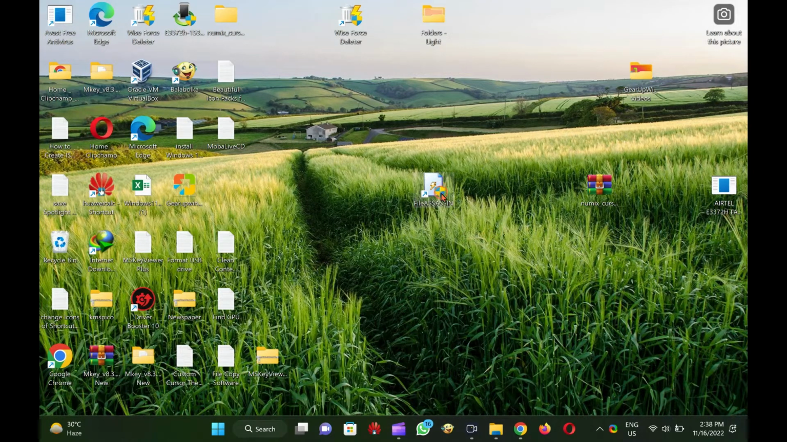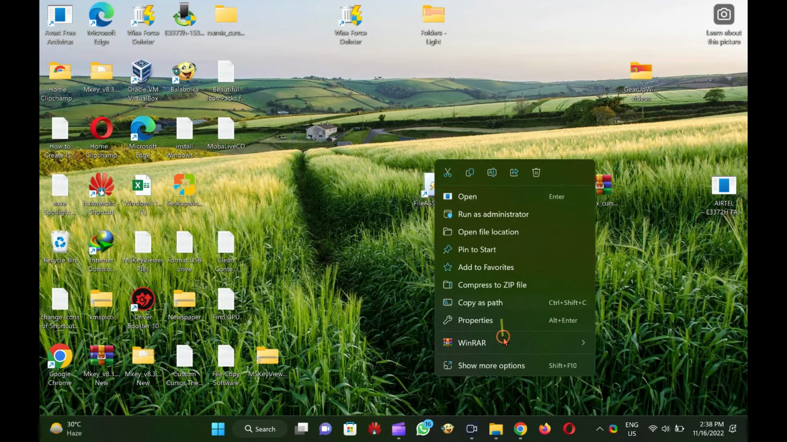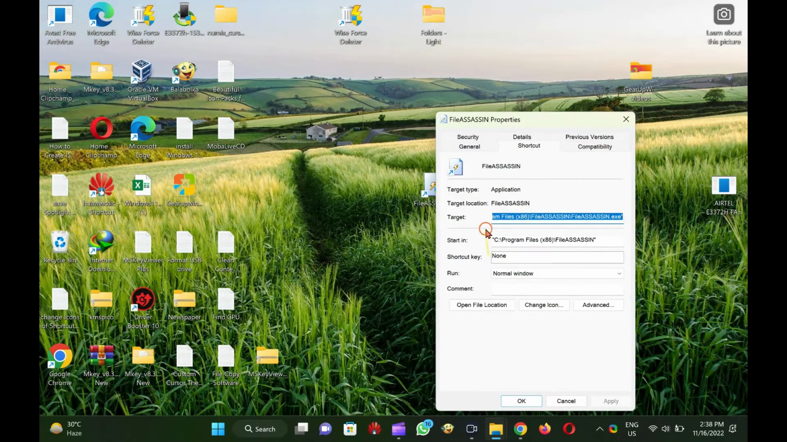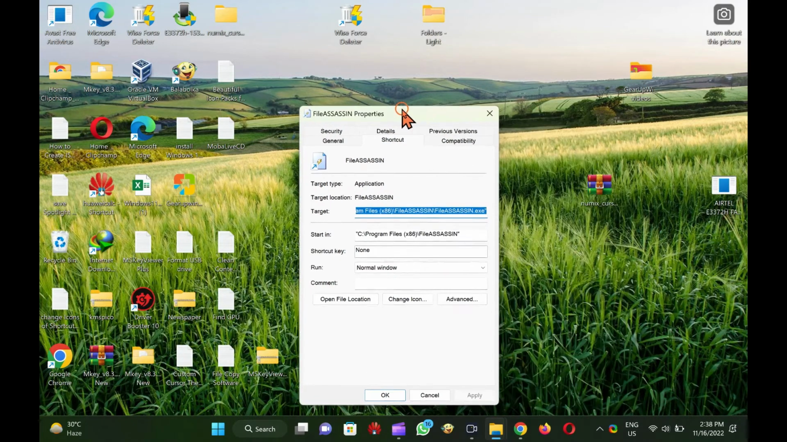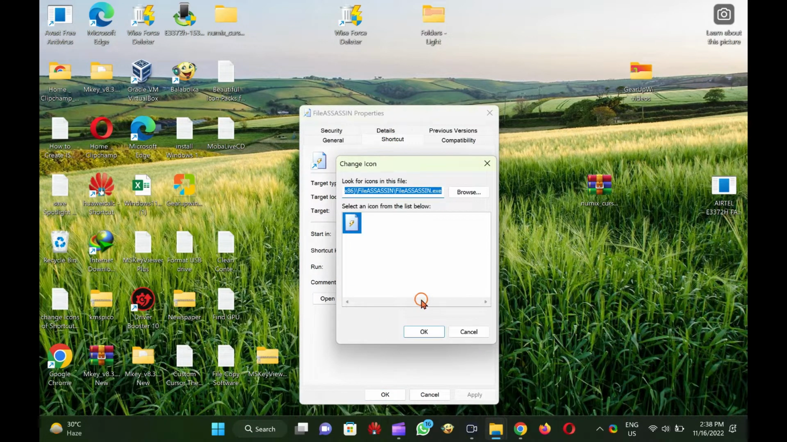Right-click on the shortcut icon of the file or folder and select the properties from the available options. In the Properties dialog, navigate to the Shortcut tab and then click the Change Icon button.